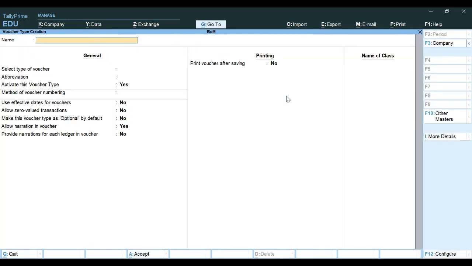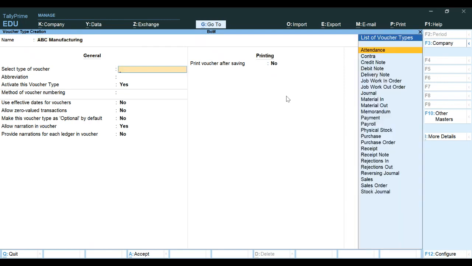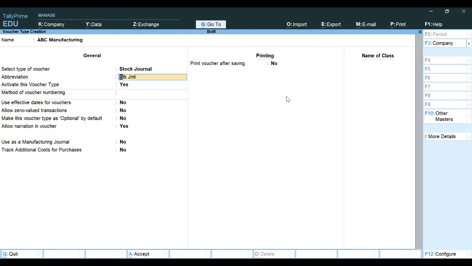In the voucher type creation screen, the name, in this case, we consider ABC Manufacturing. For this purpose, we consider stock journal. It will be a stock journal type of voucher. That means when we enter into voucher type, it will show under stock journal. This is the abbreviation. This is the activate your stock type.